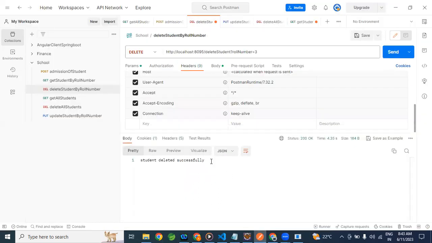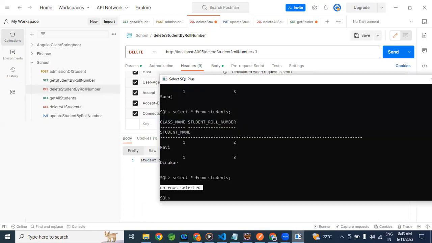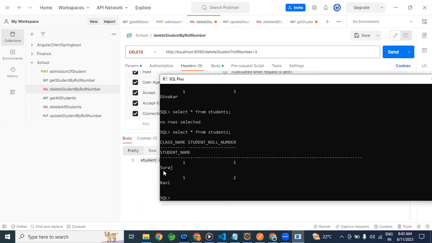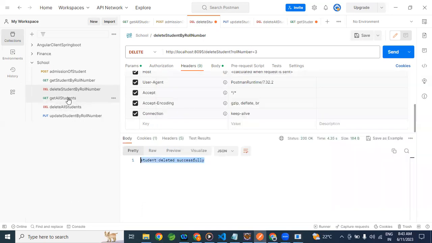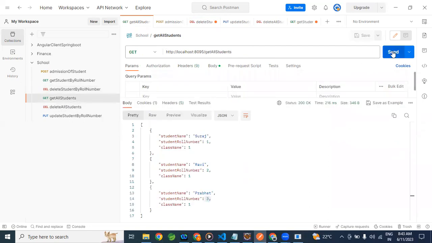So now in this case, we are getting student deleted successfully. Same thing we can check in the database also. The student with the name Prabhat is deleted. And if I call the get all student, this is also deleted.